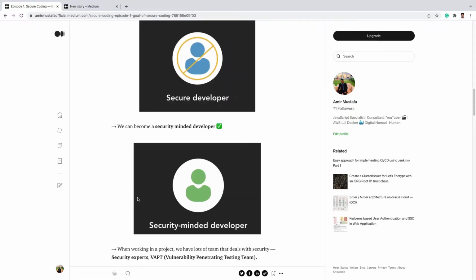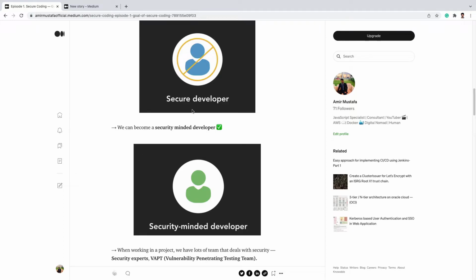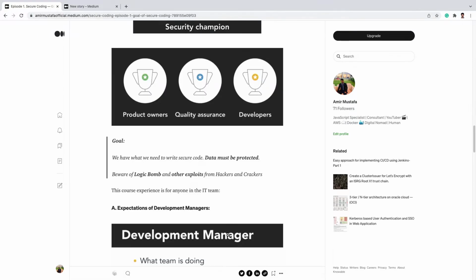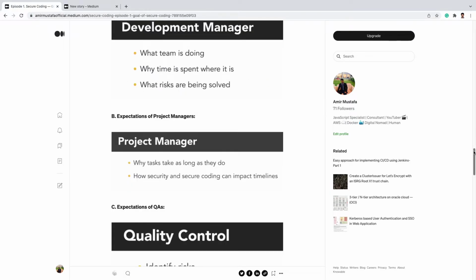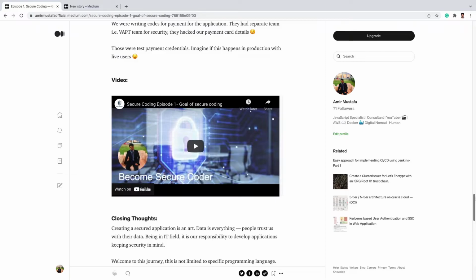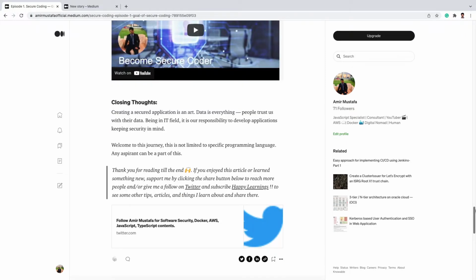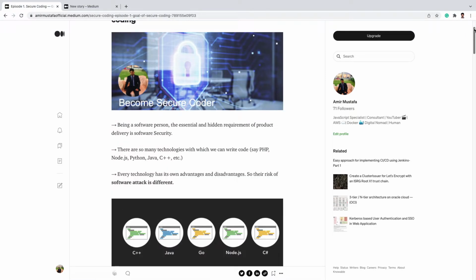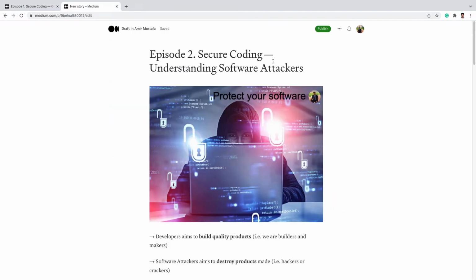We've also seen that there is no such term as a secure developer or security-minded developer. Every developer needs to be aware of the steps that make our application secure. So in today's video we will understand how software attackers plan for breaking a software.